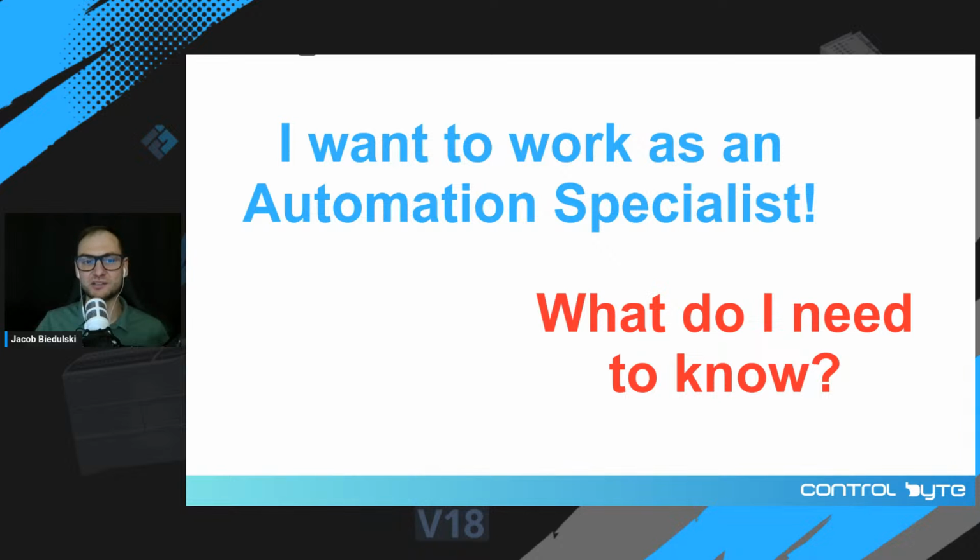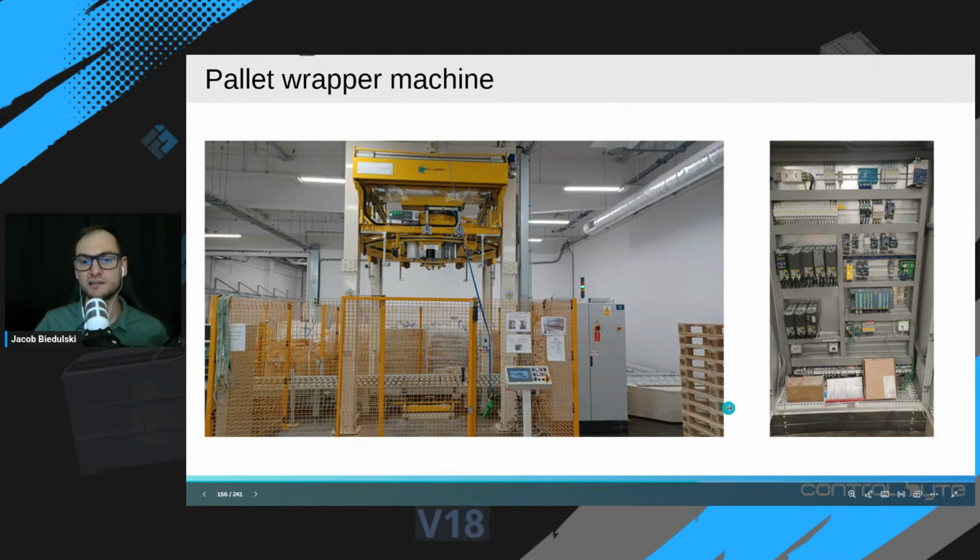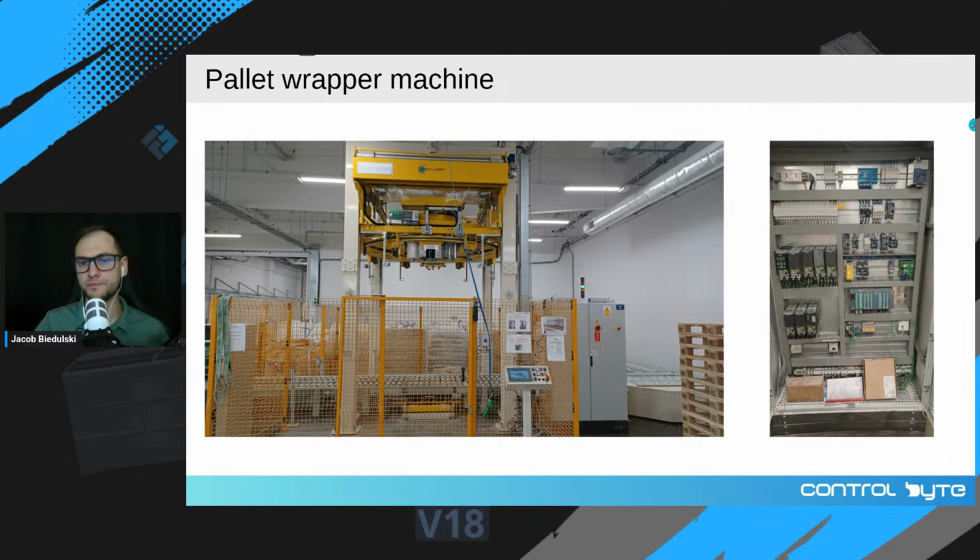If you want to work as an automation specialist, what do you need to know? We have created a training where we base our project on a pallet wrapper machine. This is a machine from an industrial production line that consists of the major automation systems that you will find in almost every machine. So here you can find a PLC, VFDs, contactors, motor circuit breakers, fuses, SMPS, and so on.